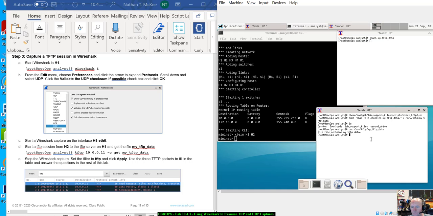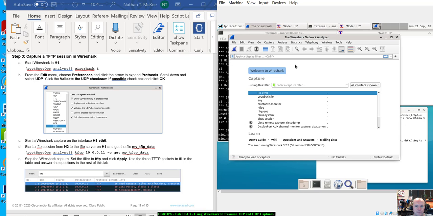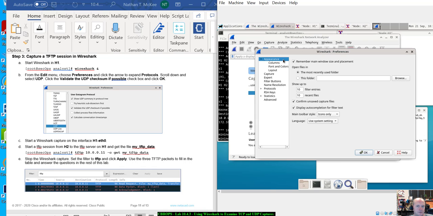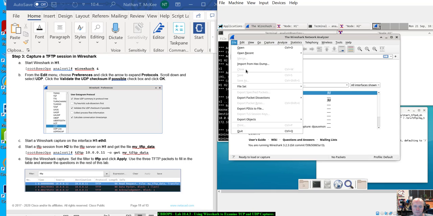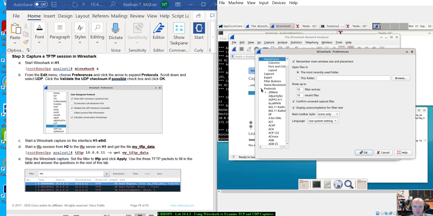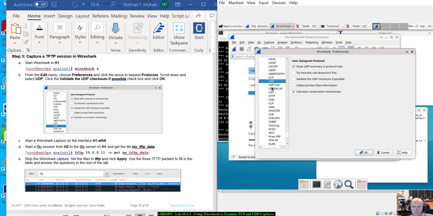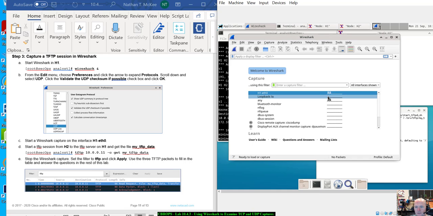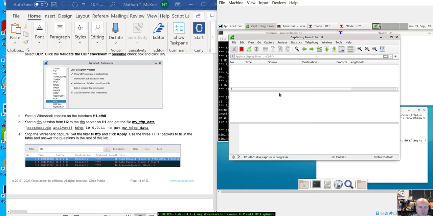Now start Wireshark on H1. Alright, so there's Wireshark. From the edit, go to choose preferences. Whoops, go back. File, edit, preferences. Alright, expand protocols, and then UDP. All the way down, UDP, like such, and validate UDP checksum. Okay, I got to see some traffic on there. Start a Wireshark capture on interface H1 Ethernet 0. Alright, there we go.